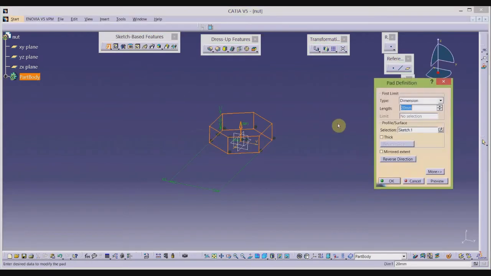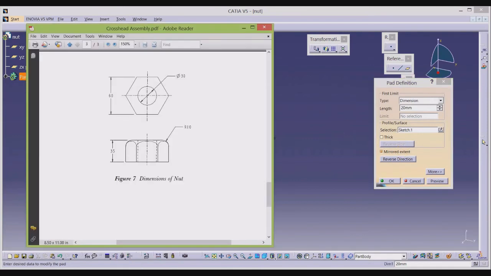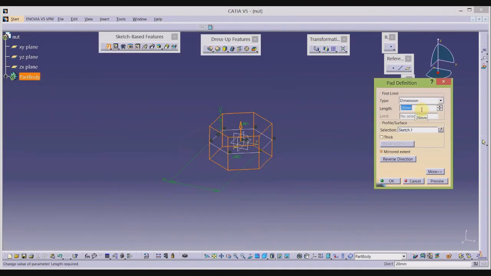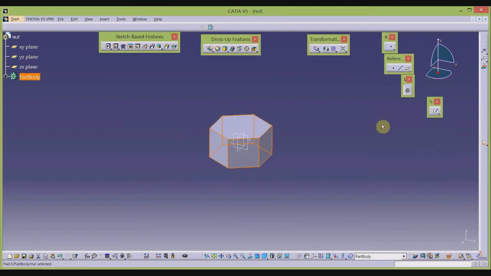I will add the material using the pad tool on both sides of the sketch plane using the mirror extend tool, and the total depth is 35. So I will enter here 35 divided by 2 on one side of the sketch plane. So total is 35. Okay.